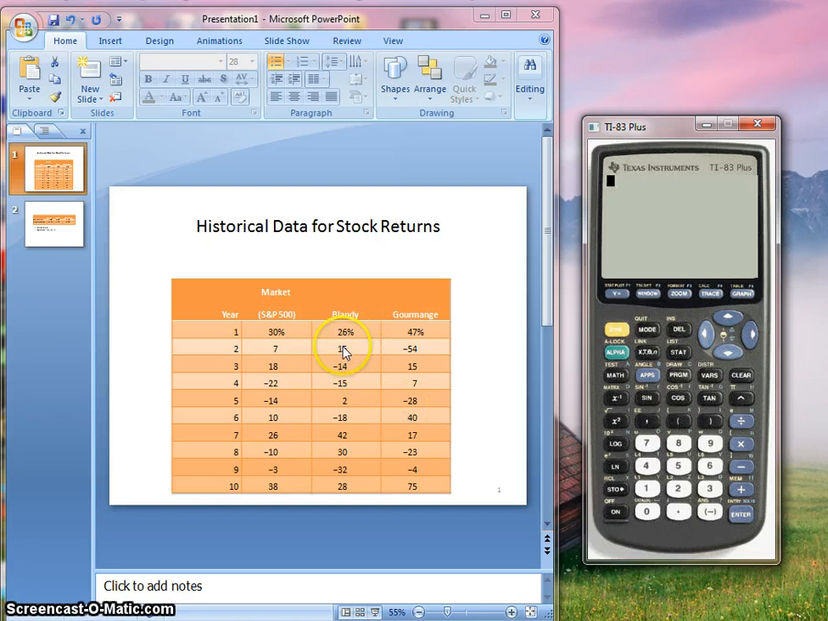So I'll show you how to use the calculator to perform a simple linear regression using the market return as the independent variable and the company return as the dependent variable, and we're trying to find the beta coefficient.